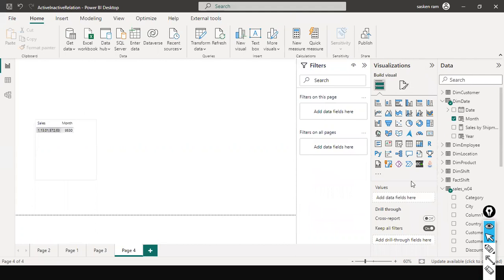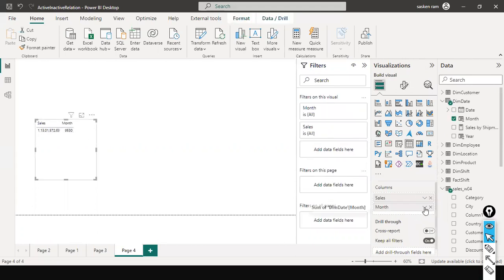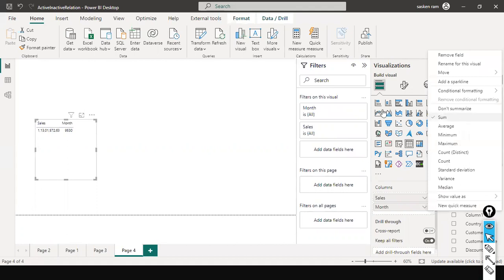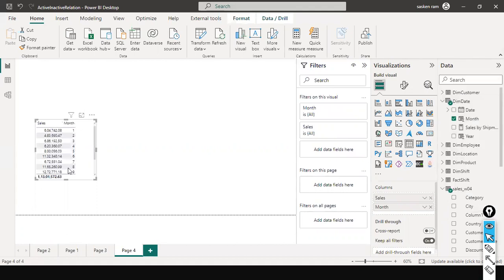So month is getting added. It is not the preferred one. I just click on the drop down next to the month column and choose Don't summarize. Now we can see the month in numbers. I move the month above the sales so that the column order changes. If you want the first column to be your month column, you can just drag and drop it in the columns field here.